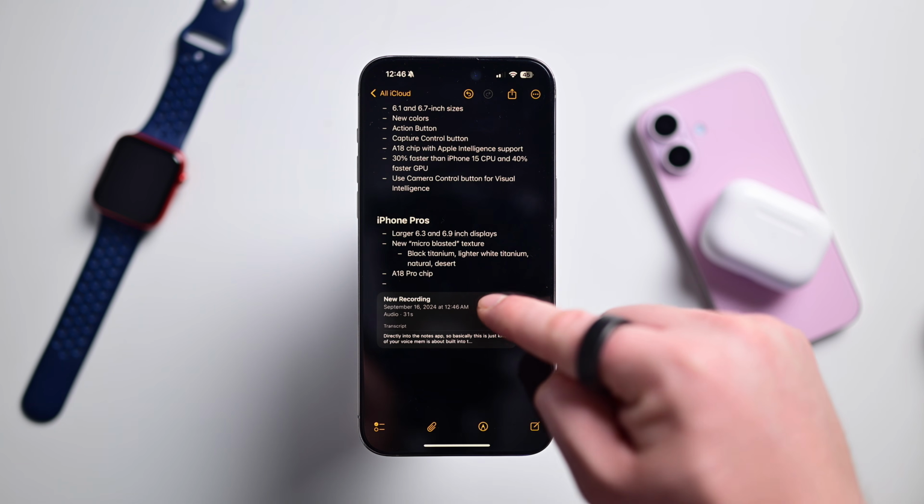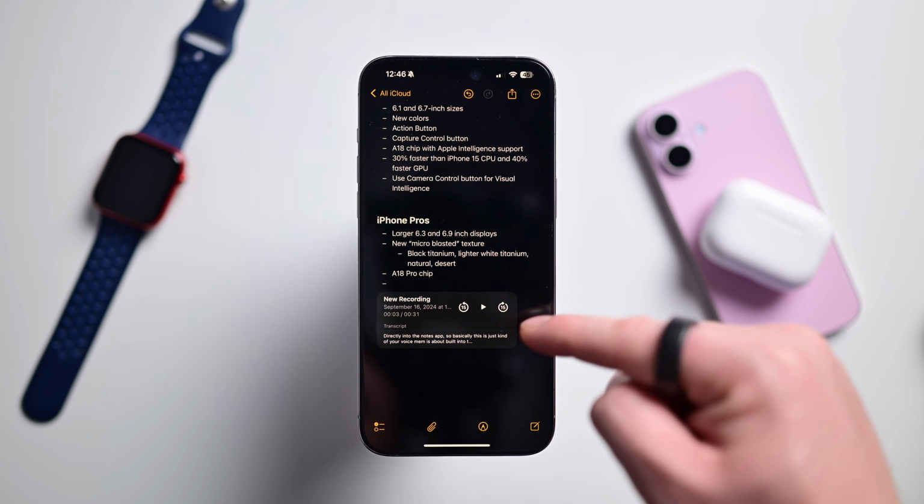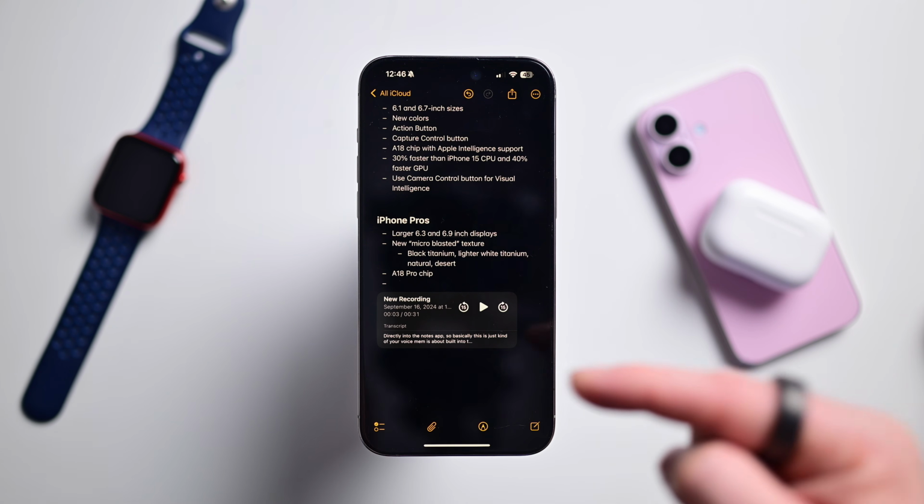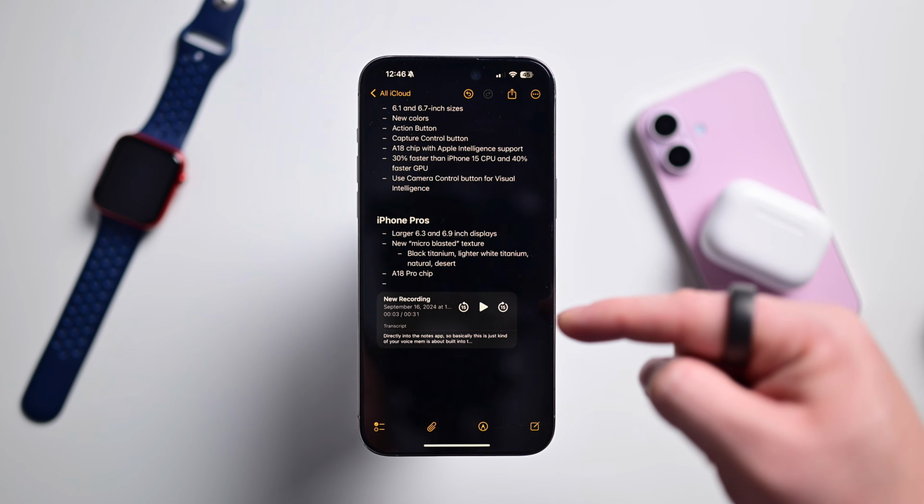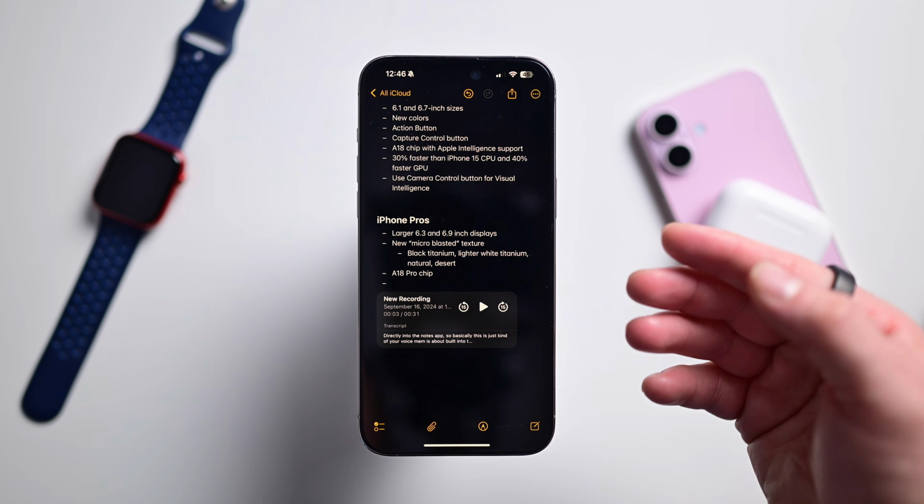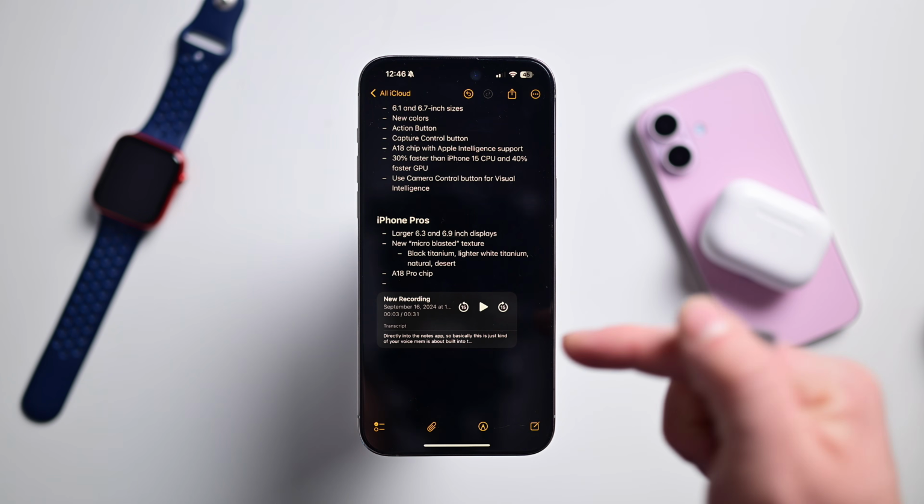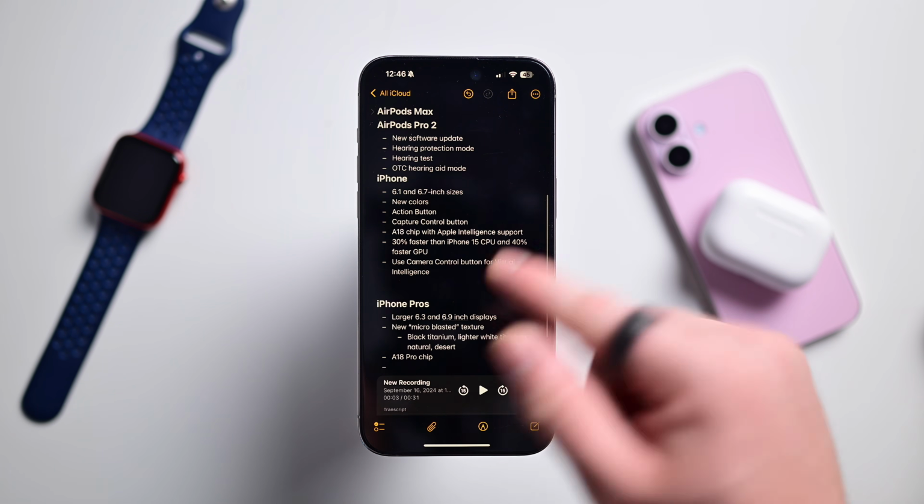If I tap on play, it's going to start playing that and keep along with it. I have media controls in there. It's super handy being able to be in a meeting or in a lecture, record that, get everything broken down for you, get a transcription of it that is searchable, and then you can also get a summary of everything that was talked about. I'm a huge fan of adding these new recordings into Notes.